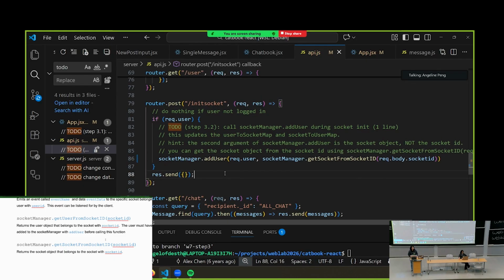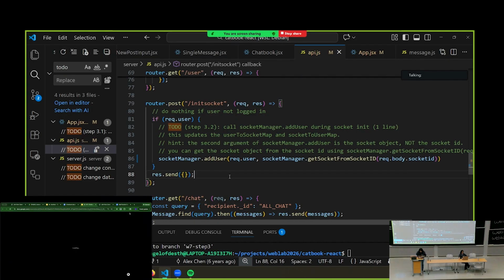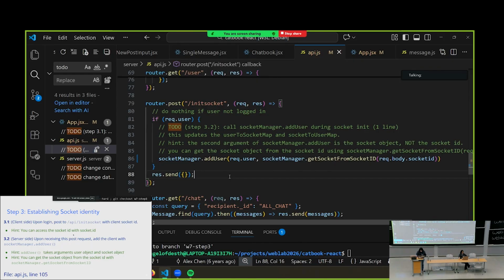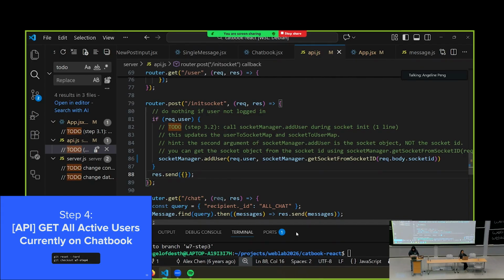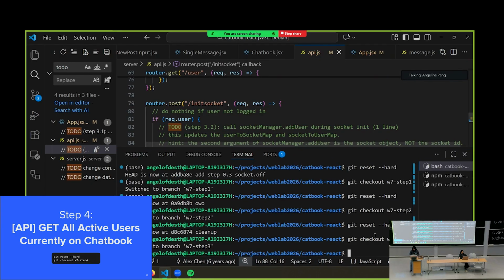Okay, any questions on these two parts? All right, let's move on. Okay, slideshow, move on. I hate the little pop-up that shows up for Zoom. All right, so now we're going to git reset --hard and check out the next step.